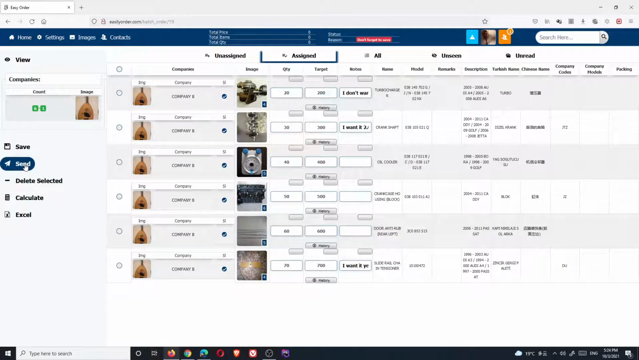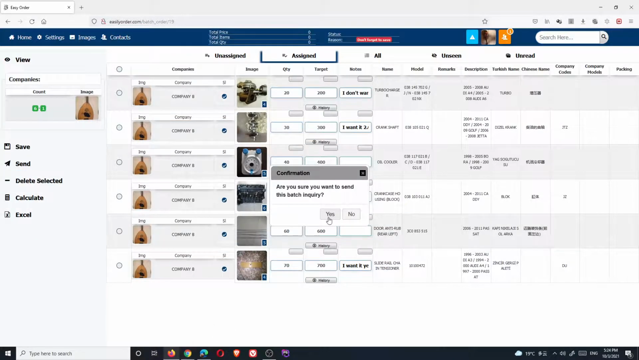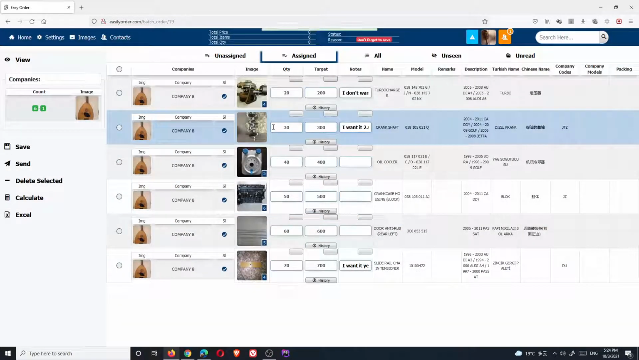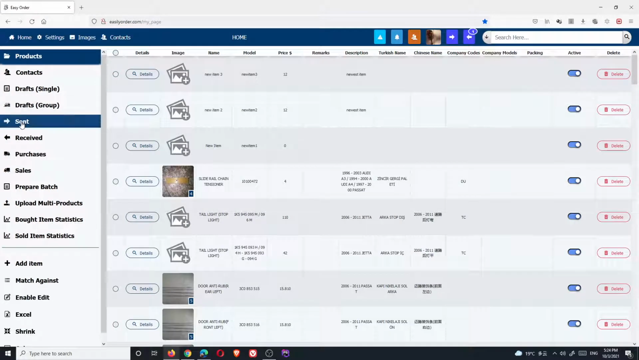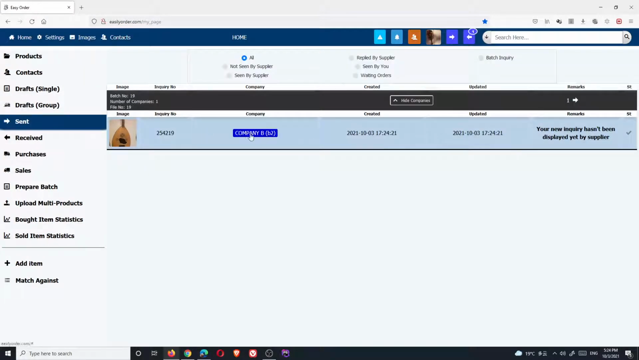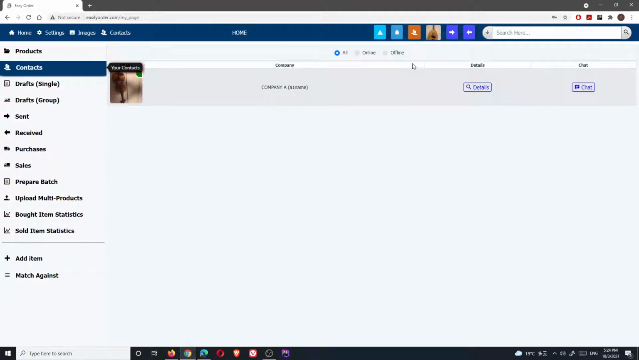We send the file to company B. Yes, confirm. Okay, now this file came to our send inquiries here. Company B, we sent an inquiry file. And in company B, we will see that it is getting the file here. Yes, we got the file here.